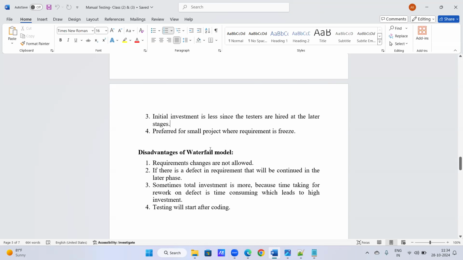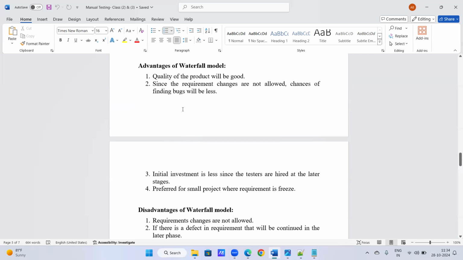So if there are requirements which are very static, static means what? Dynamic means they keep on changing, but static means it's fixed, requirements which are not changing frequently. In those cases, we can go and prepare this model. These are the few advantages of the waterfall model.